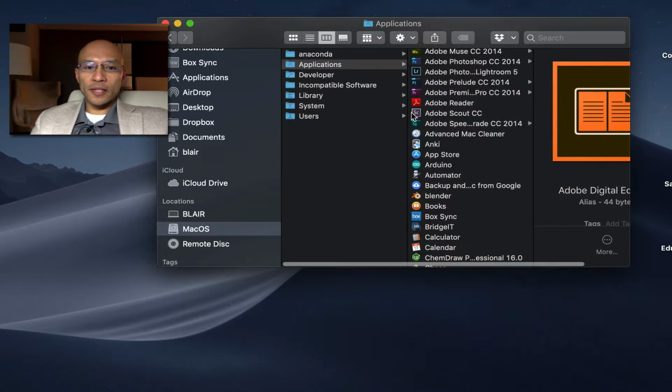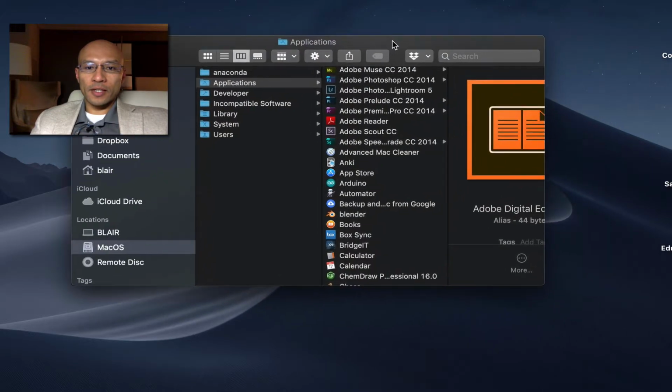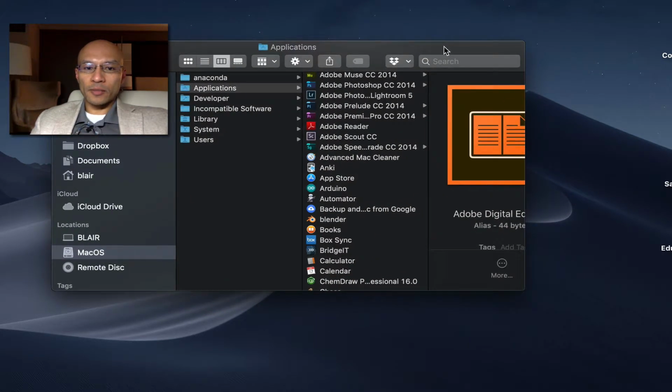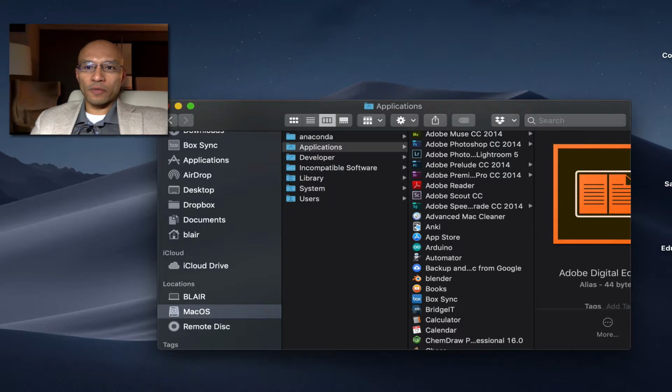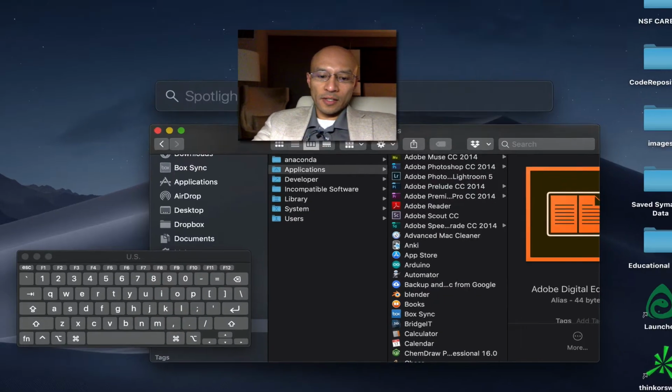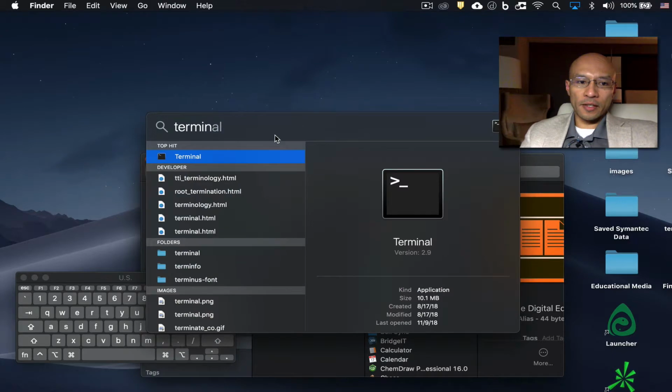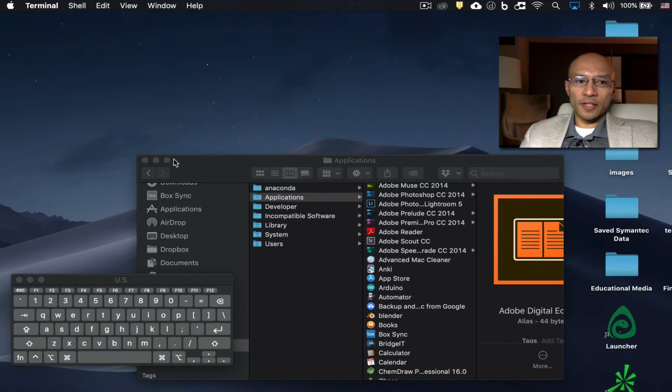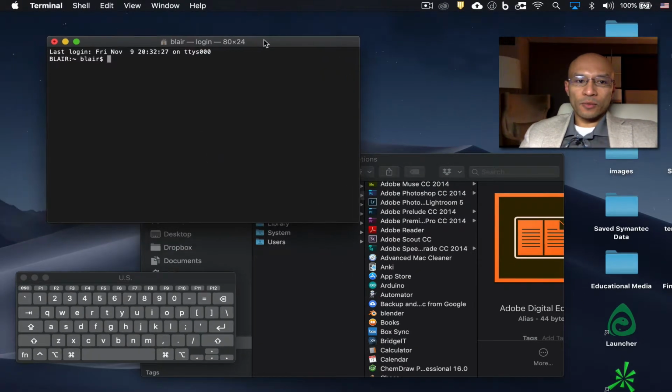Okay, let's now pull up the terminal, and I'm going to also pull up something else, my keyboard viewer, so you can see keys that I press. And there's the keyboard viewer. So to get the terminal on a Mac, there's this magnifying glass, and I'll just type term, and then it completes it for me, so I'll double click there, and then I get this window.